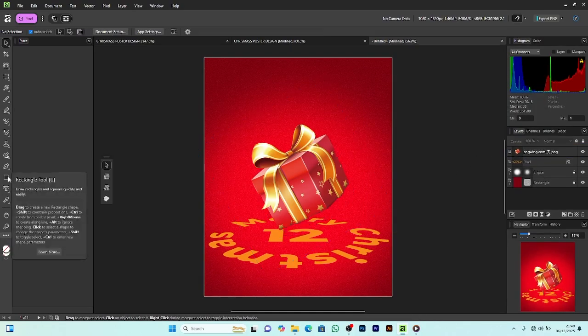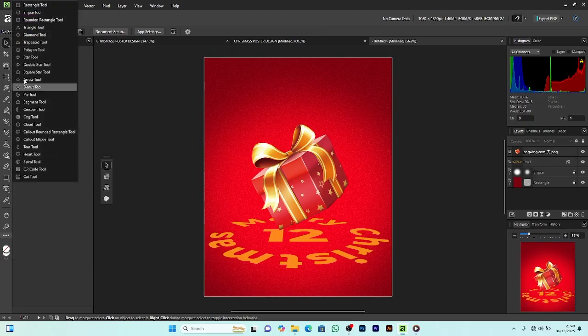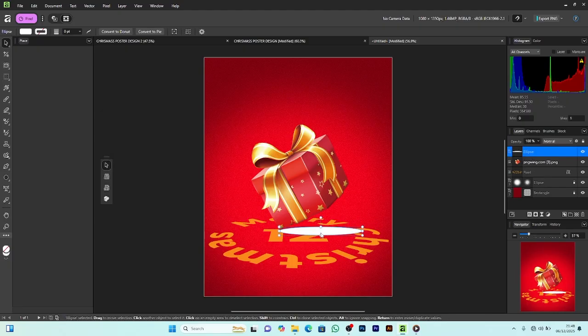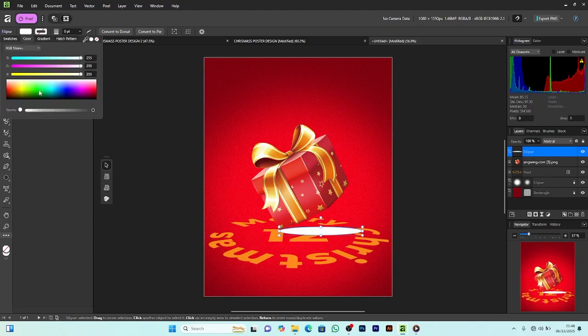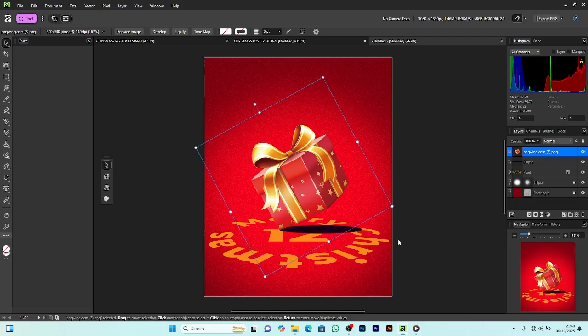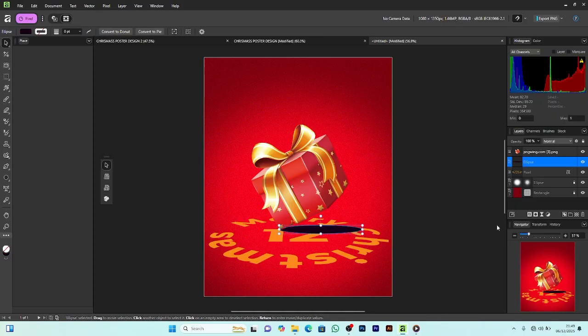Now go to the ellipse tool and draw an ellipse below the object. This time you don't need to be perfect. Then change the color to black, below the object. Yes. Let us apply Gaussian blur.